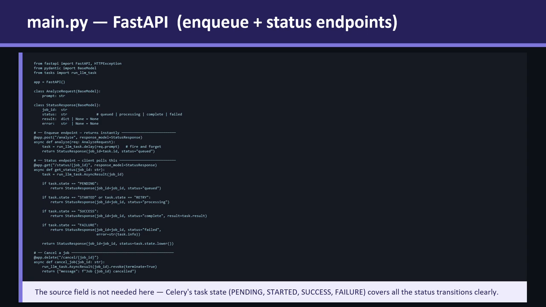The task state field can be PENDING, which means the job is queued but not yet picked up, or STARTED, which means a worker is currently running it. SUCCESS means it completed successfully. FAILURE means it raised an exception that was not retried. RETRY means it failed and is waiting to be retried. The cancel endpoint calls revoke with terminate=True, which sends a signal to the worker to stop the task immediately if it is currently running.